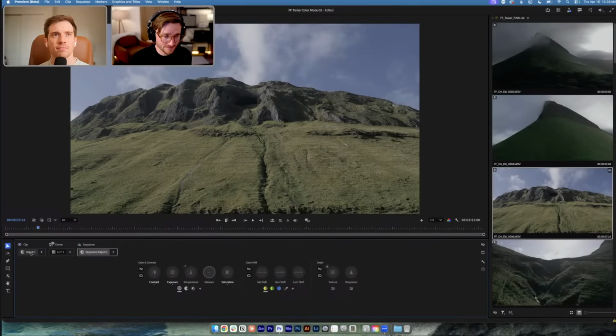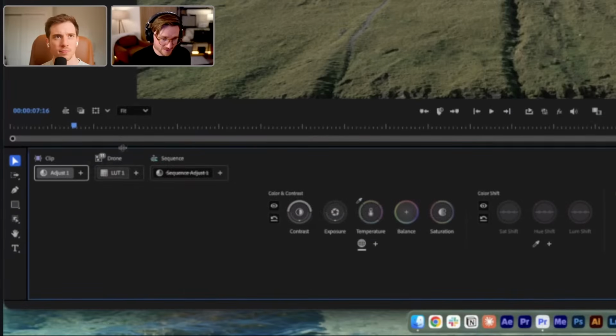Let's come over to the clip. So I'm toggling between each level. So we know we have the drone level that affects all drone shots, sequence level affects everything in the timeline, and clip level is just the clip we have selected.